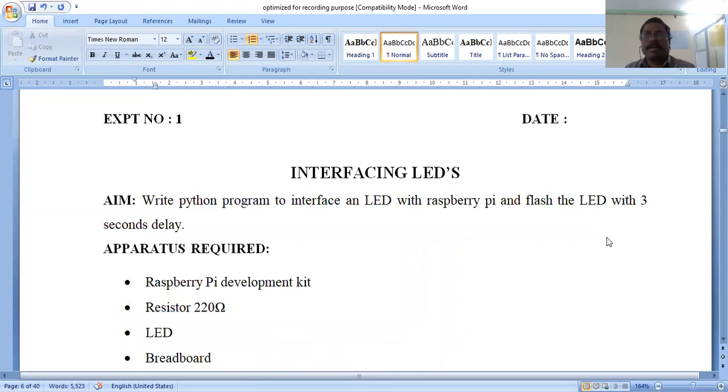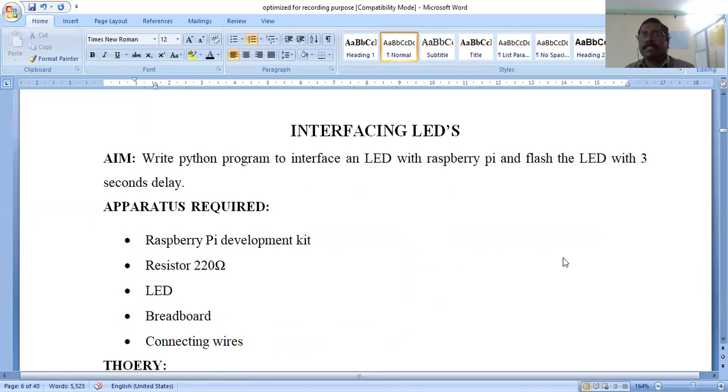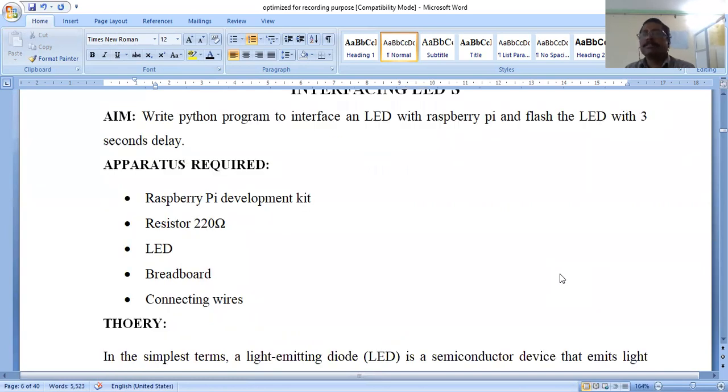The apparatus required for this experiment is a Raspberry Pi development kit, a 220 ohm resistor, an LED (light emitting diode), a breadboard and connecting wires.